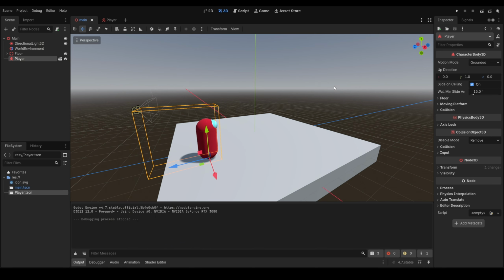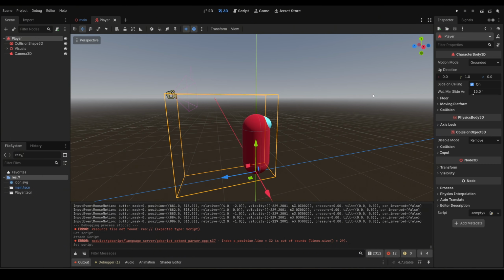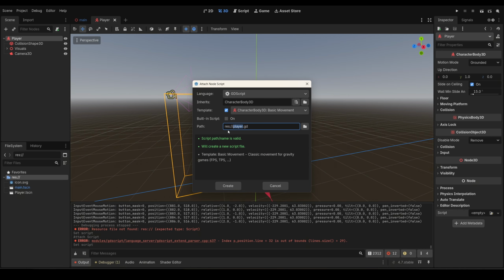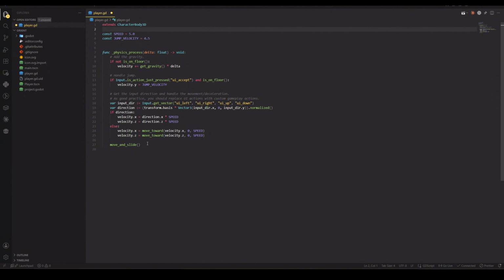So let's fix that by adding some scripts. Let's go back to our player and add a script by adding a new script. We can call it player, press create, and I open my code in VS Code, but you can use the built-in editor from Godot, that's fine.